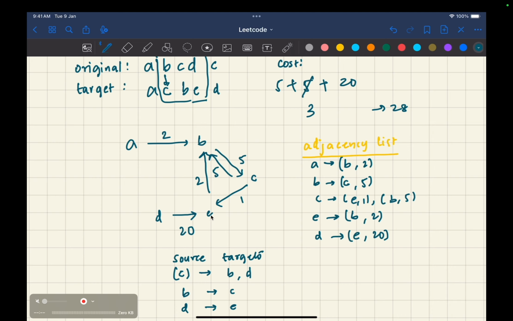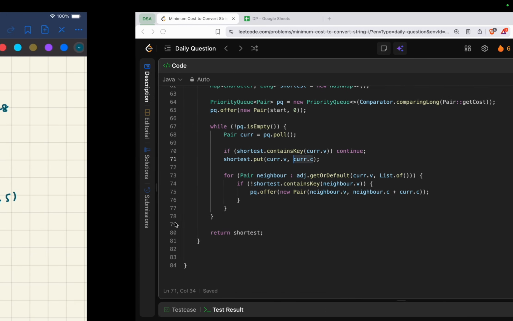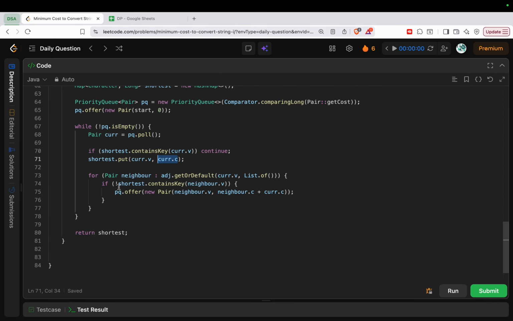the minimal cost. Now for all its corresponding neighbors, I will update the path and then I will offer into the priority queue. So what I was doing was checking all the neighbors of the current destination node. If the shortest path to one of its neighbors is not calculated, then only I will offer it into the priority queue.